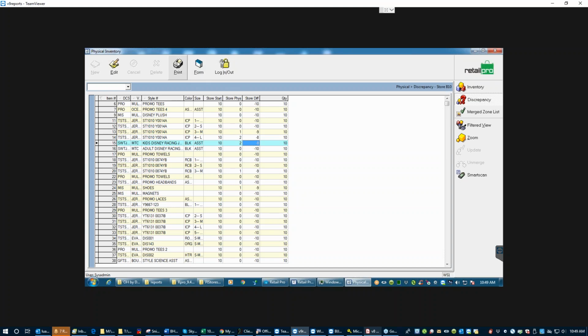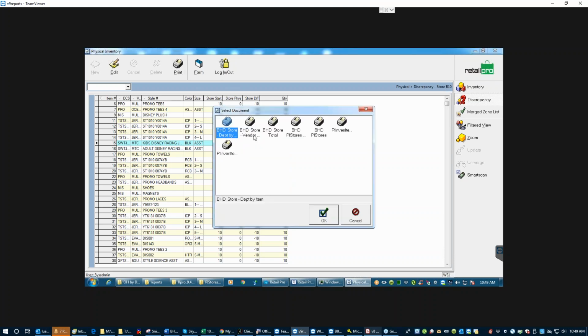Usually if you've been with Big Hairy Dog for a while, you're going to have some kind of printout that's going to help you organize this. Inside the discrepancy tab, if you hit print, you should see something that looks like this. If it has BHD in the front of it, this is one of our forms that we've created. You might have your own, but essentially we have one that's organized by department or by vendor, or there's an item version here. That's probably that one.